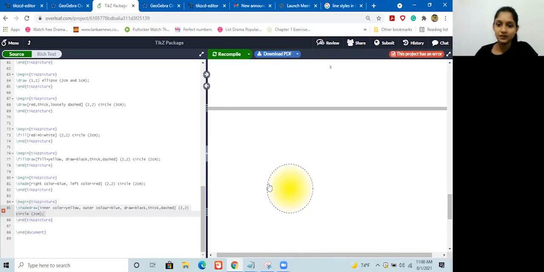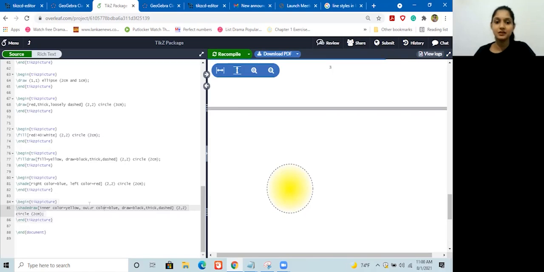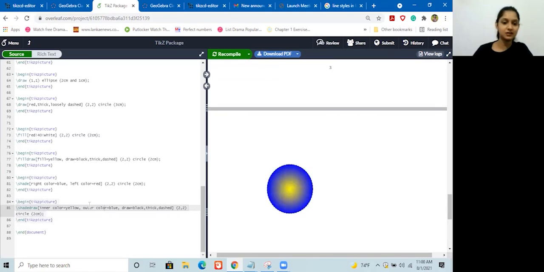So yes, you need to be careful about the spellings. You need to use exactly the same spellings here. Otherwise, you will get a different diagram. So here's the diagram. We have this perimeter which is dashed and thick, and inside yellow color, and outside you have blue color.